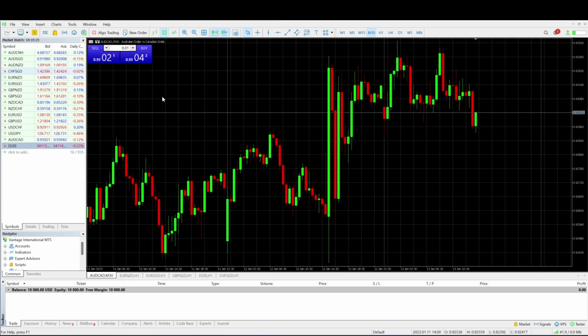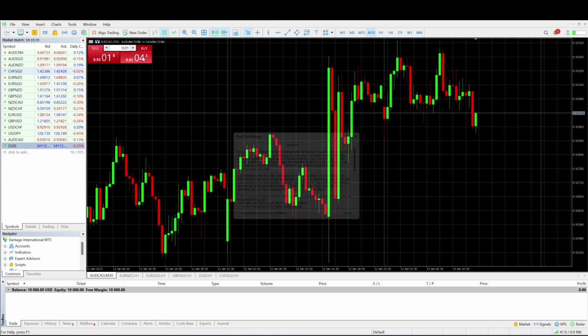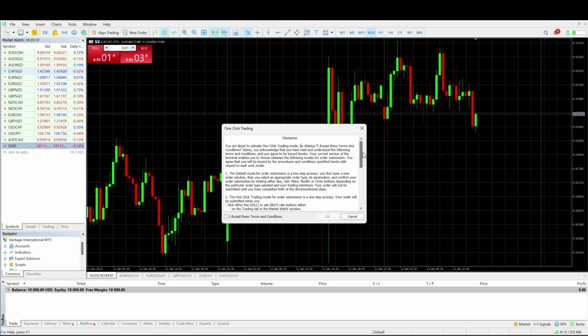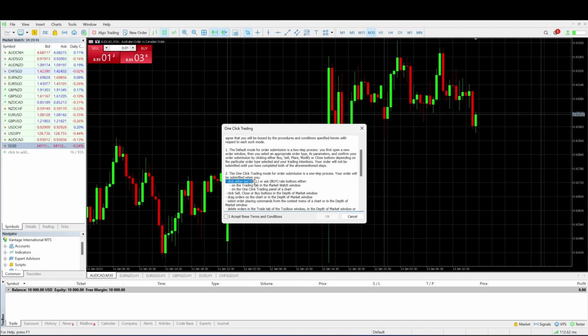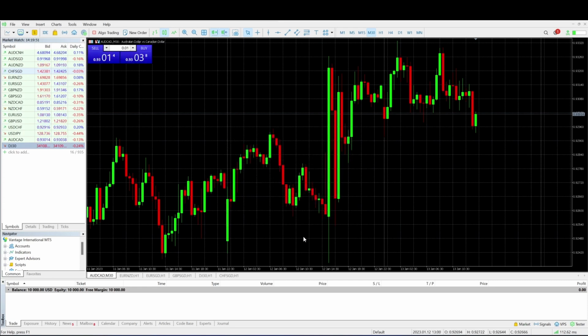So I will show an example trade using one-click trading, and then I'll show you another way of taking a trade. So let's just buy this market. I'll click the buy button. A disclaimer is going to pop up here. This disclaimer only pops up once. It is basically saying from now on, if you click that buy or that sell button, you are going to instantly execute a trade into the market. So just to be aware of that, you have to click accept terms, click OK.